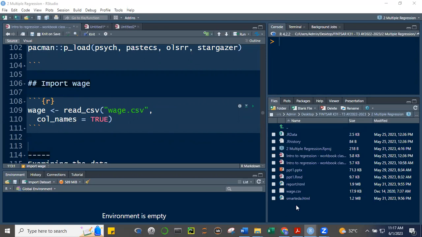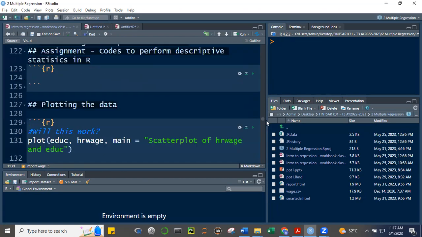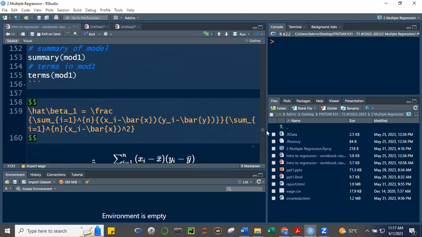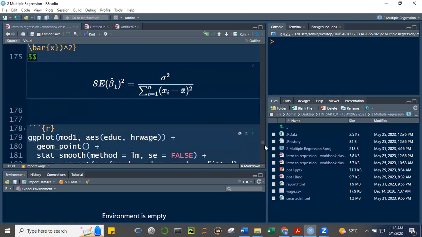So I loaded here the wage data set, and I'm going to load it to my R. So I'm creating this object called wage. I'm going to use the read underscore CSV. In order for that to be accessible, let's make sure that the packages that we need are loaded.